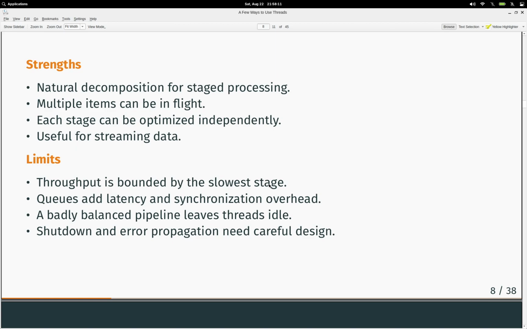What controls the rate of flow of liquid is the narrowest diameter. Now, in this case, the example of thread 1, thread 2, thread 3 will actually govern how fast your items can process. And since you have to have queues to hold the items which cannot be processed yet, it adds minor latency and synchronization overhead, and shutdown and error propagation need careful design.